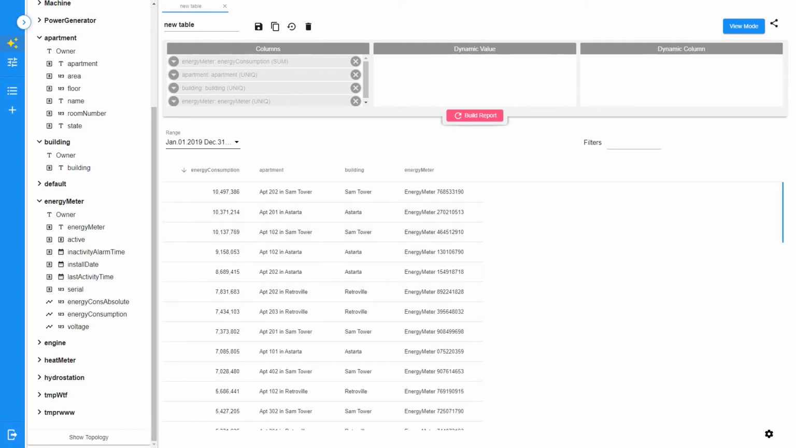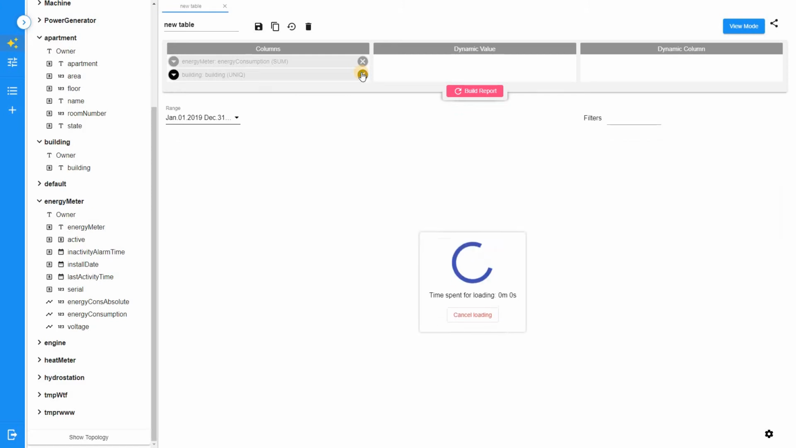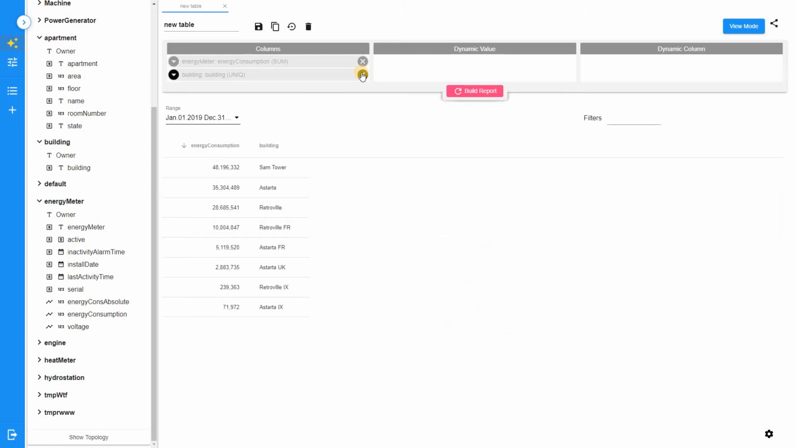Moreover, we can easily compare the consumption on the buildings level. To do that, we will delete the list of energy meters and apartments. Now we can analyze and compare the energy consumption per building. Let's investigate the consumption of energy only by empty apartments.